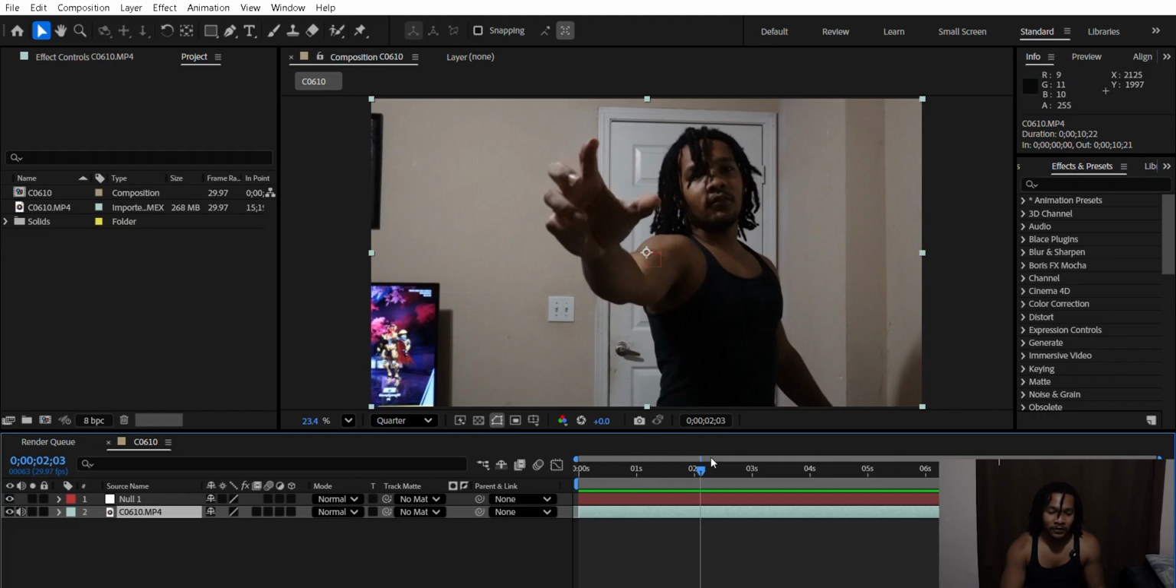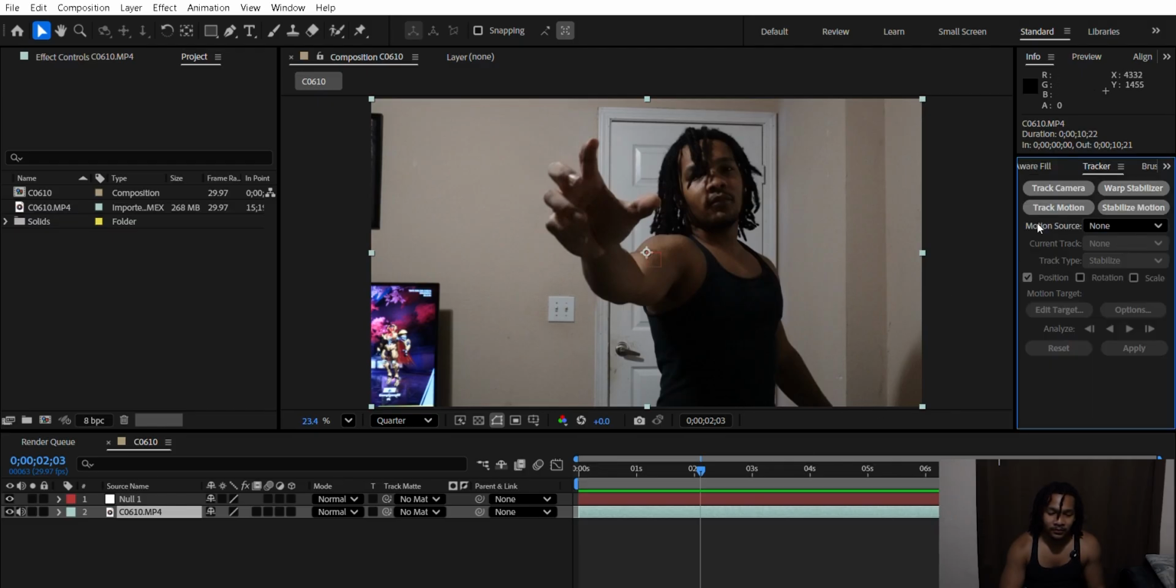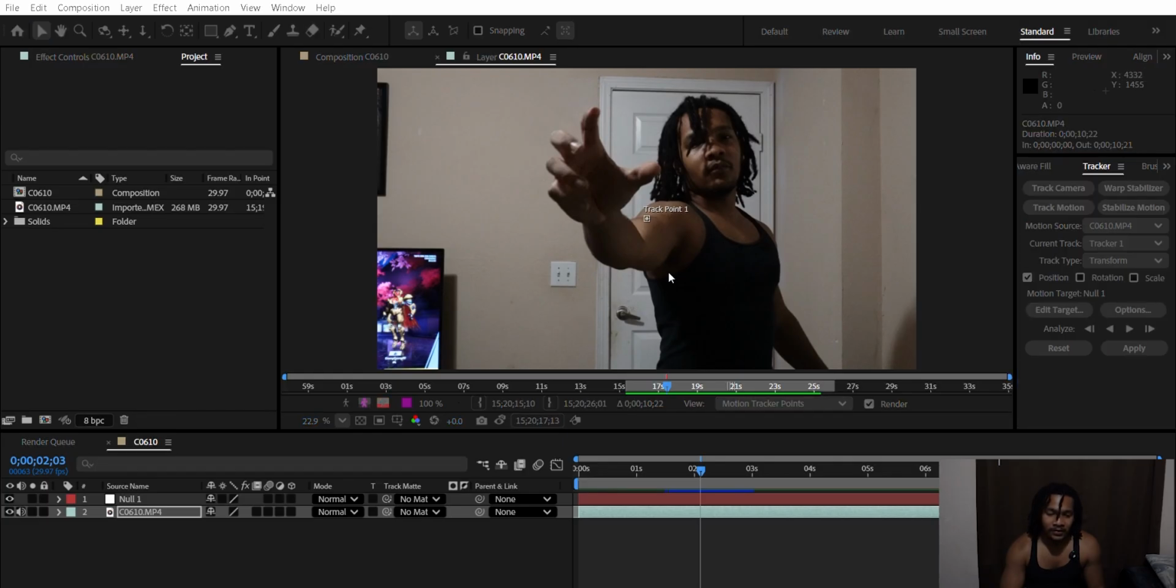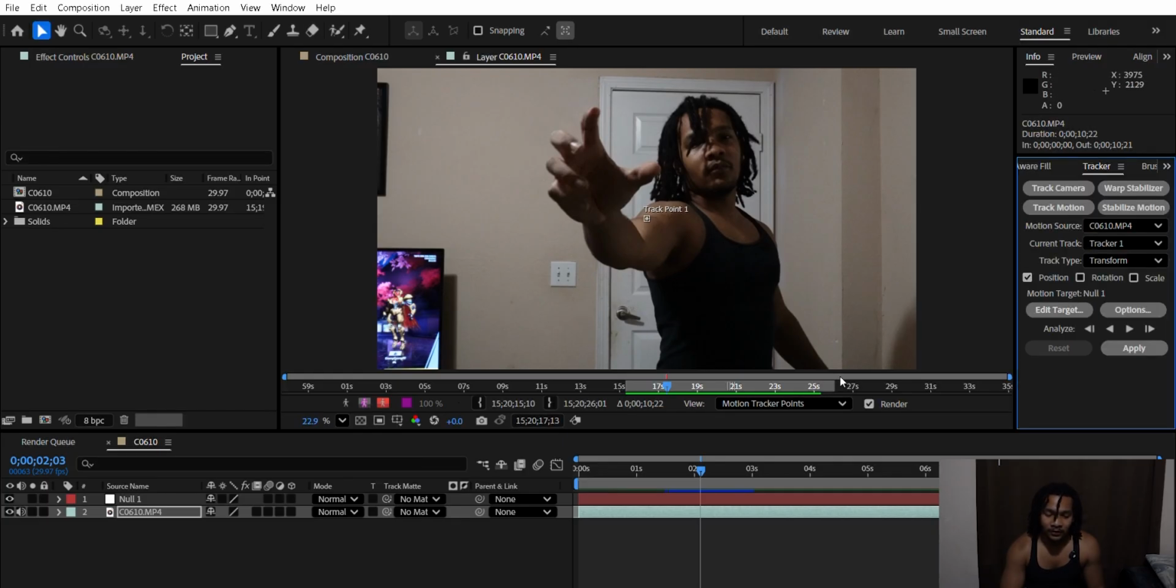So I'm going to click on the footage. I'm gonna look for a point of high contrast on my hand to track, and it's like this little part at the bottom of my palm. So I'm gonna click that. I'm gonna go over here to tracker. I'm gonna click track motion. I'm gonna edit target. It's gonna be this null that we just created.